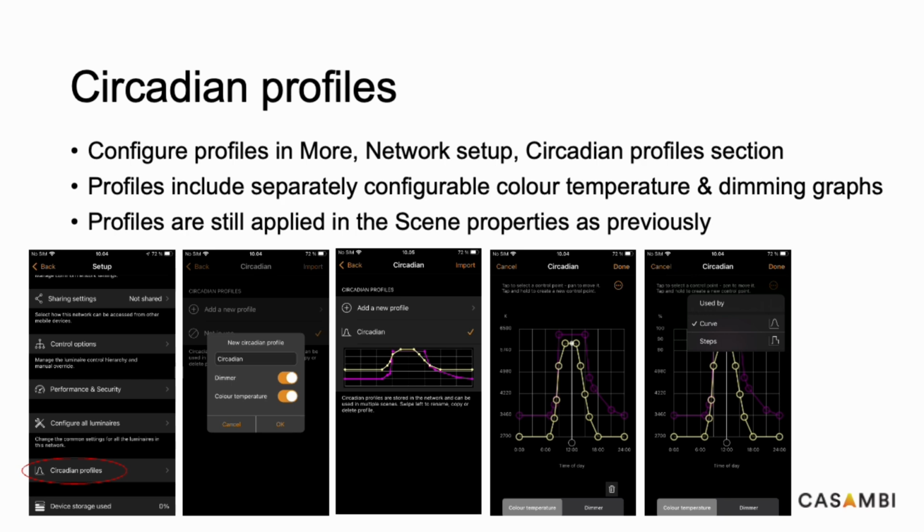You can either name the circadian profile at the very start of the process, or once you've saved a circadian profile, if you swipe left or push and hold with Android, you'll have the option to rename the profile. You can also copy it from there and delete it from the same action.